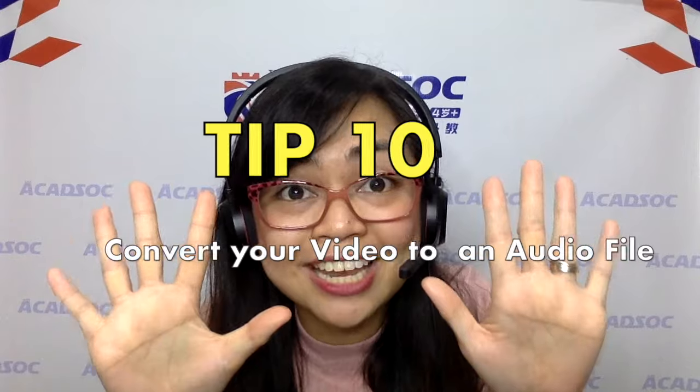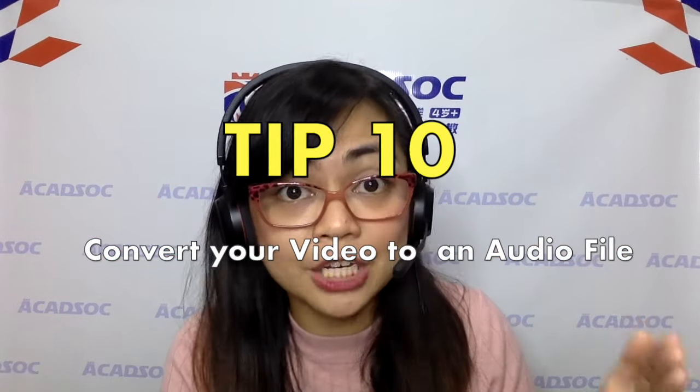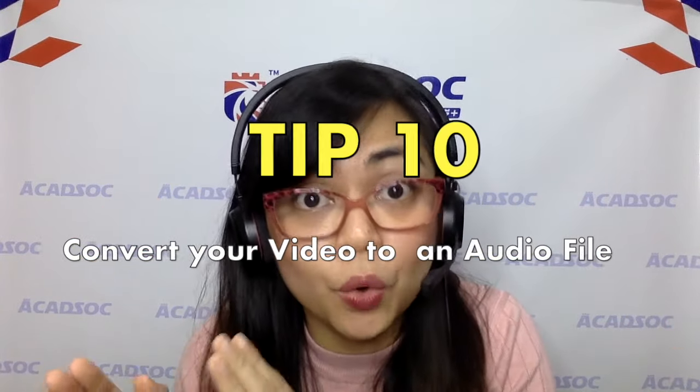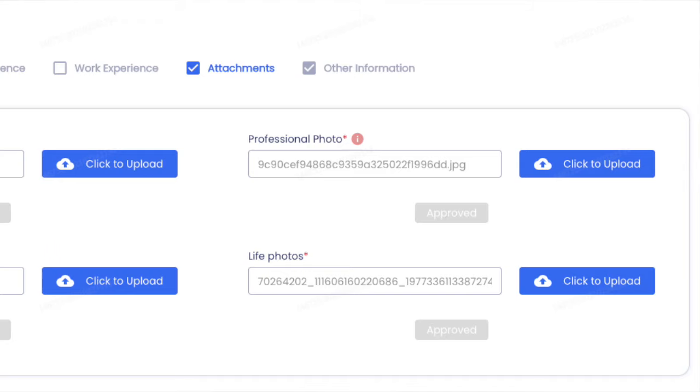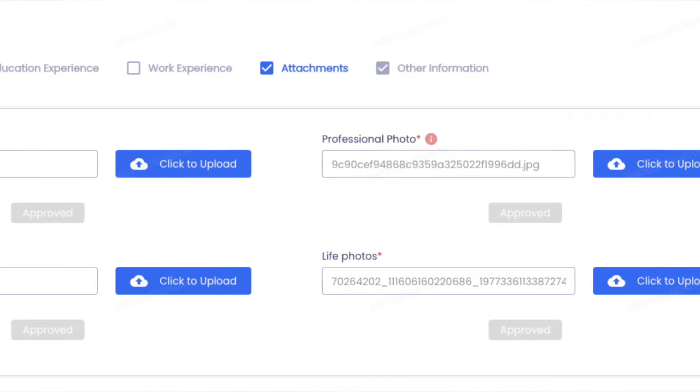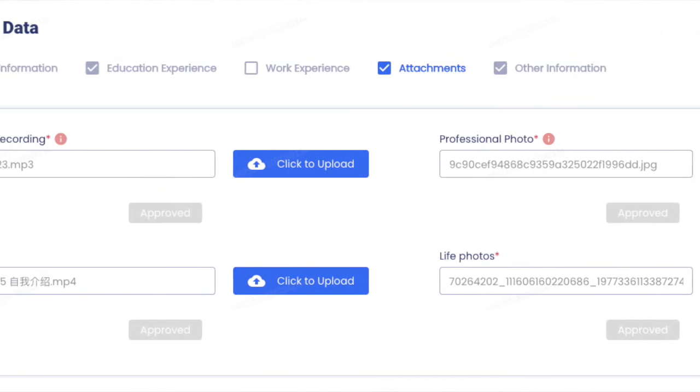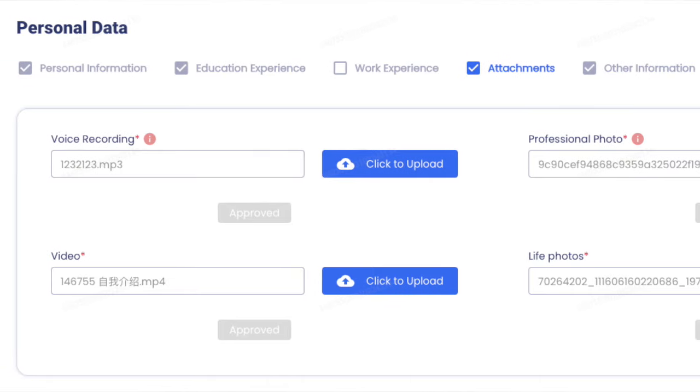Finally, tip number 10, you can convert your video to an MP3 or to an audio recording, and you can use that for your recording as well. Thus, your self-promotion video or your self-introduction video will get to have two purposes: for your students to get to see you and for your students to get to listen to you and hear you talk. Because in Acadsoc, they usually ask for two outputs from us, a self-introduction video as well as an audio recording. So why not just convert your video to audio?